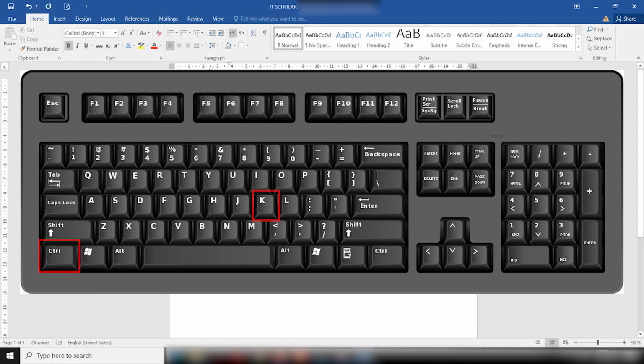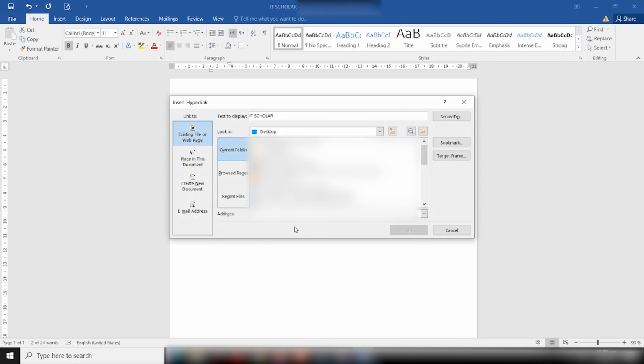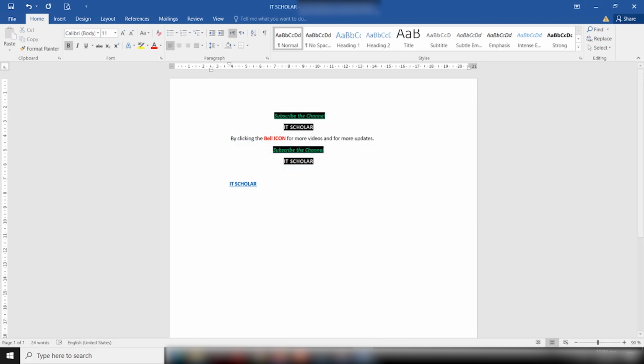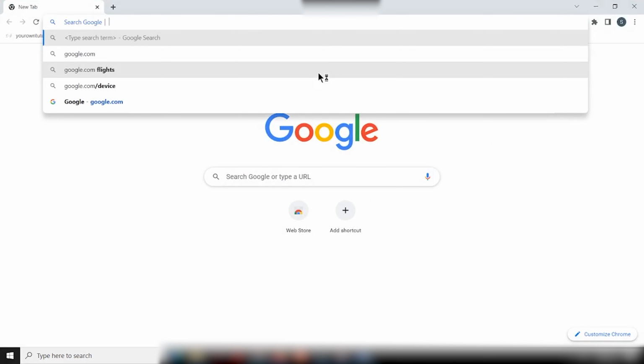Ctrl K. This shortcut key is used to insert a hyperlink. Just like when I press Ctrl K in MS Word over here, it inserts the hyperlink on the selected text. And in most browsers, it focuses the search bar. For example, when I press Ctrl K in Google Chrome, it highlights the search bar over there.